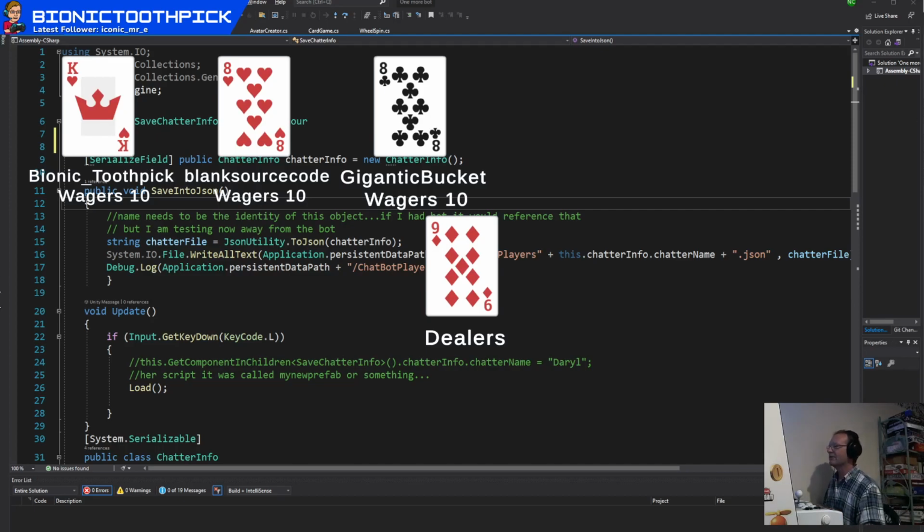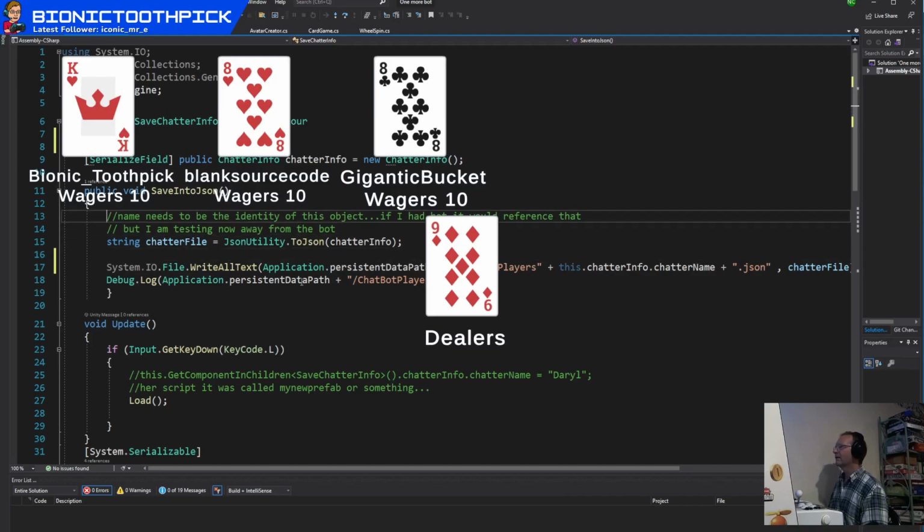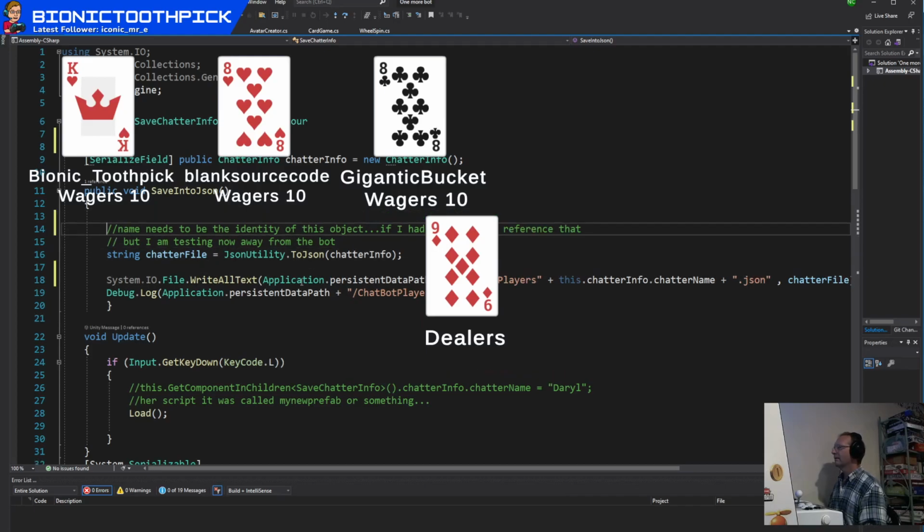But let me go back to this script, though. It's hard to think of the same things twice. So string chatter, I need to be able to make sure I can access this. I think I want to do it here. String temp name.